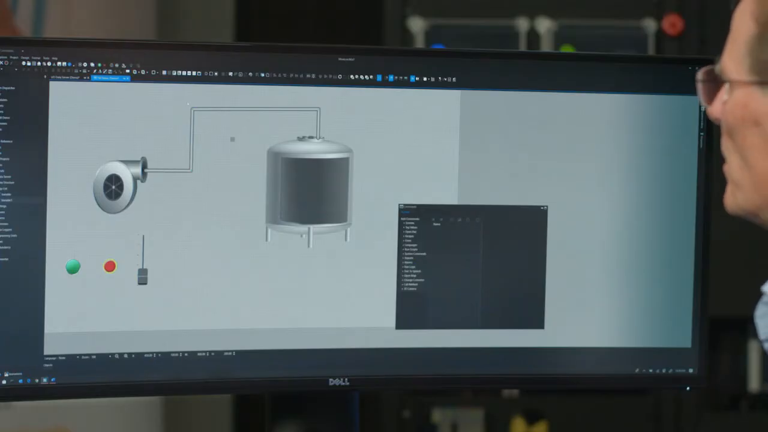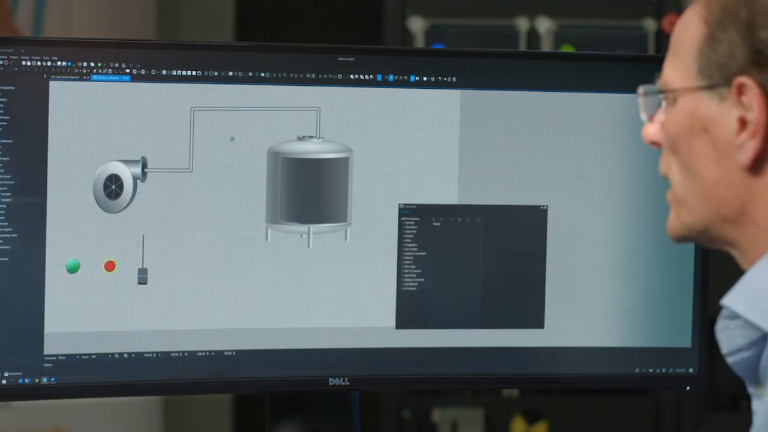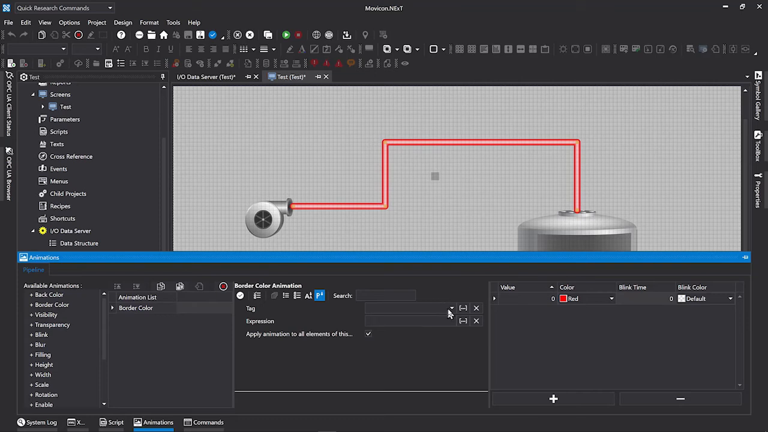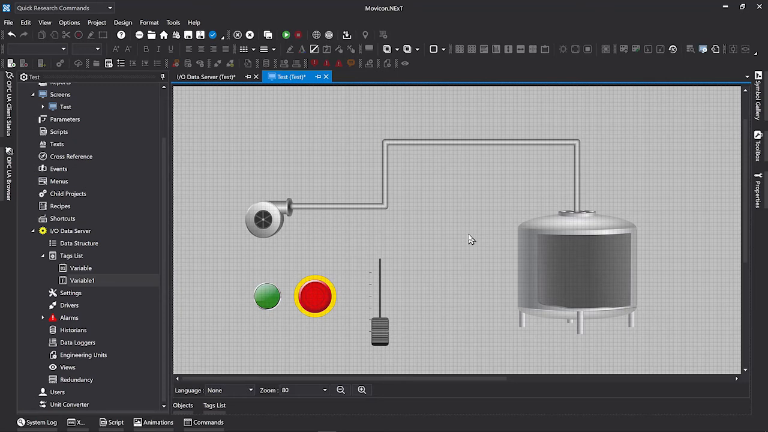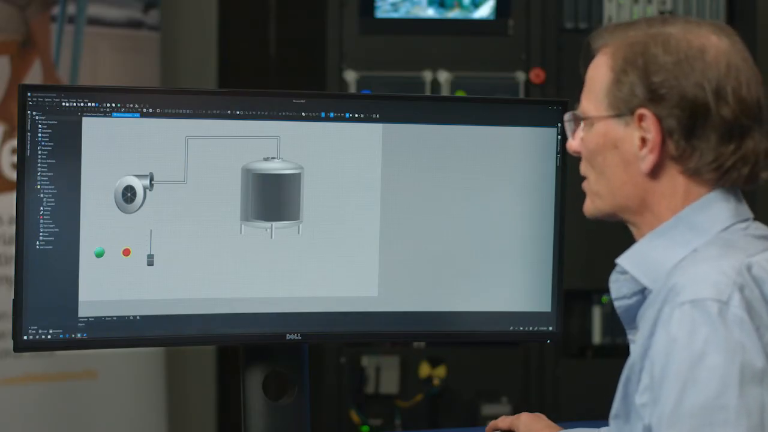In that case, I just want to show on this pipe when the fluid is flowing and when it's not. And to do that, I go to this animation menu. I have the opportunity to change the border color, which is what I'm going to do here. And based on an expression, I'm going to be able to set that value. So here, once again, I'm going to use the tag called variable, and the animation will be to set the color when that particular item changes. All right, so now we've got our screen completed.